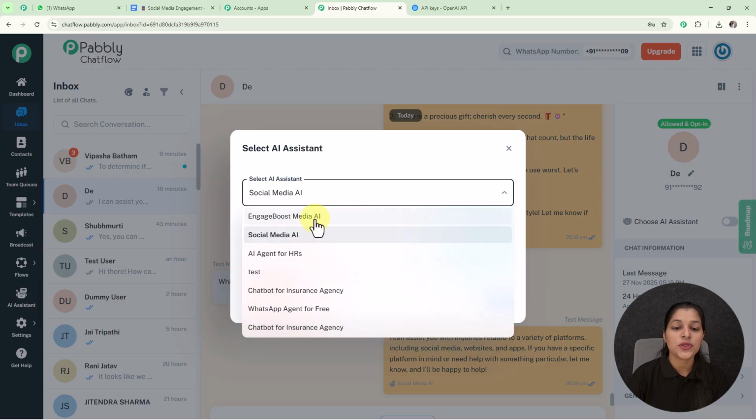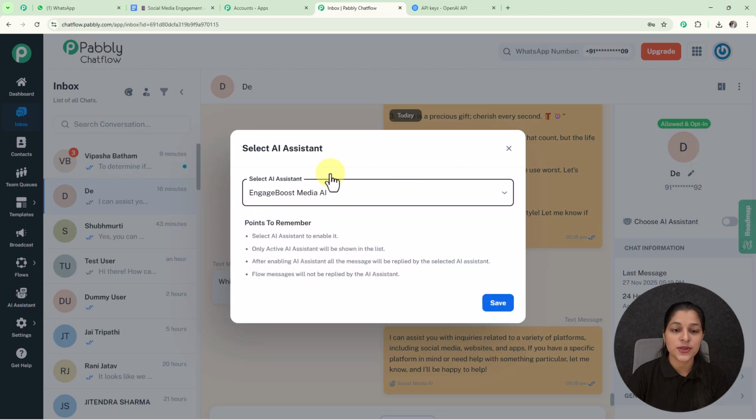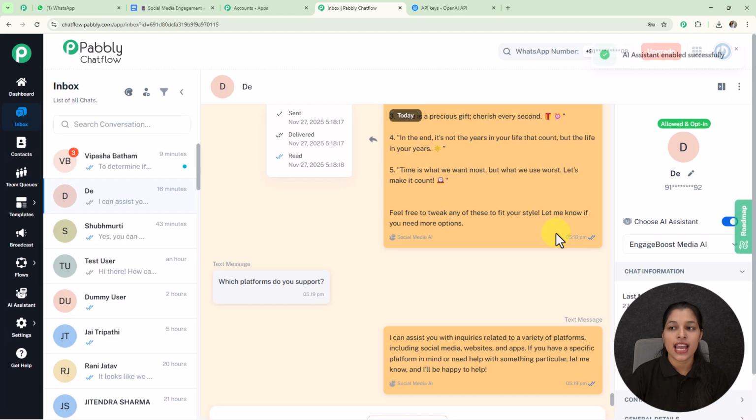Now let's say I'm going to select this AI assistant, that is Engage Boost Media AI. So here I have selected it. Now we simply have to click over the save button. And here our AI assistant has been enabled successfully. Now you have seen how you can enable the AI assistant for your particular chat. Now we are done with the creation of the AI assistant and activating it.